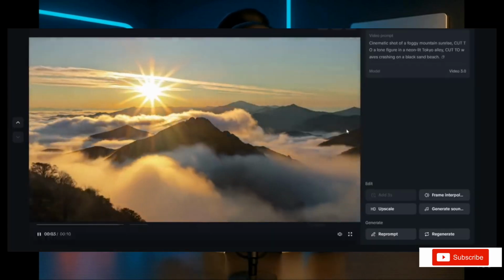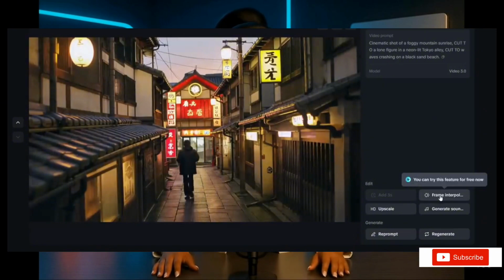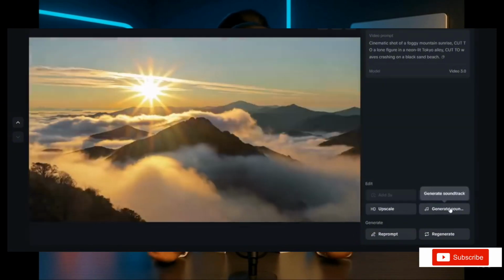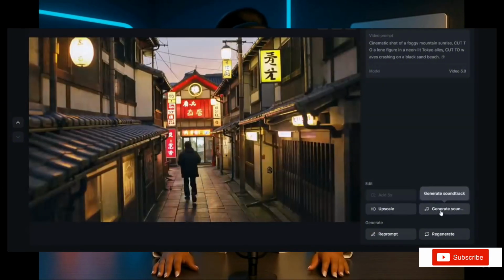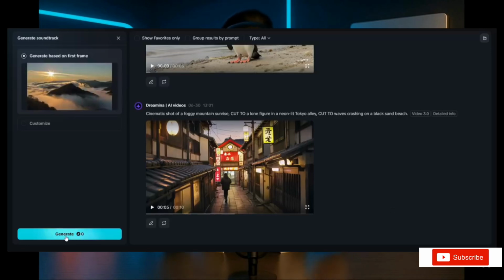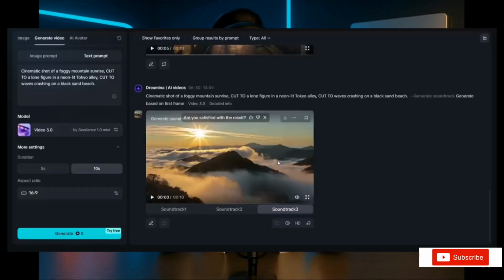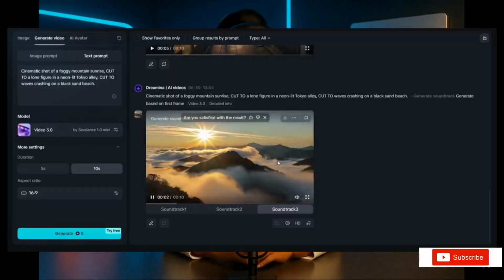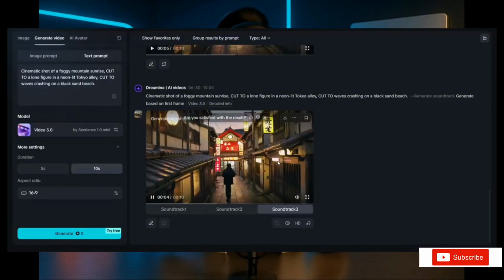Do even more. If you click on it, new options pop up. You can add frames to make it smoother, enhance the quality, or generate a soundtrack. Let's test that. I'm telling the AI to make some music for this clip right now. Let's see how it sounds. With soft strings, distant piano, and subtle percussion. Done. Instant music bed.